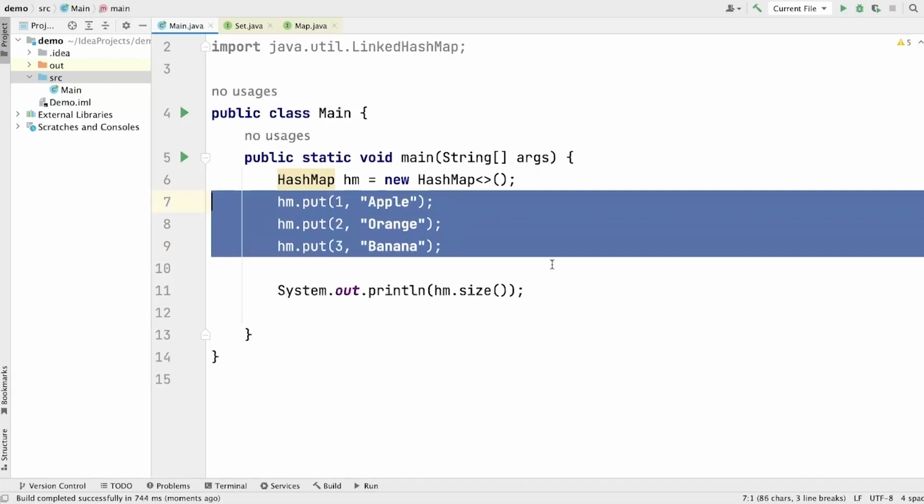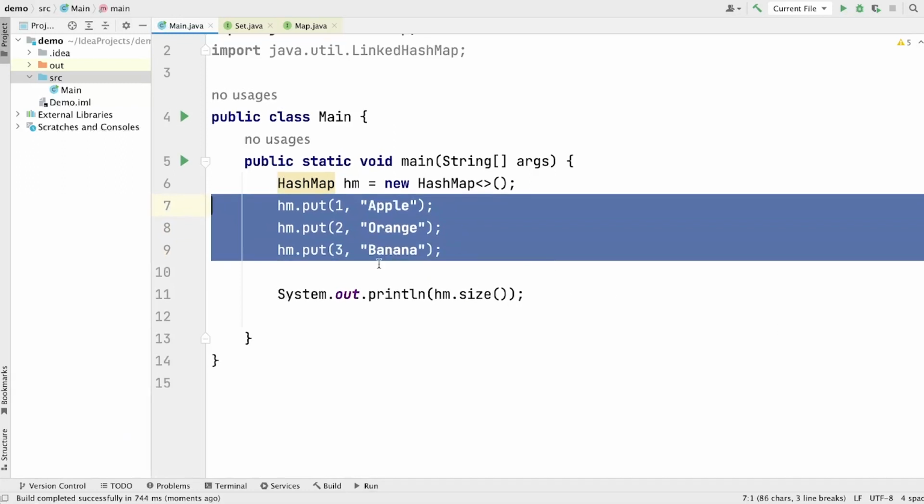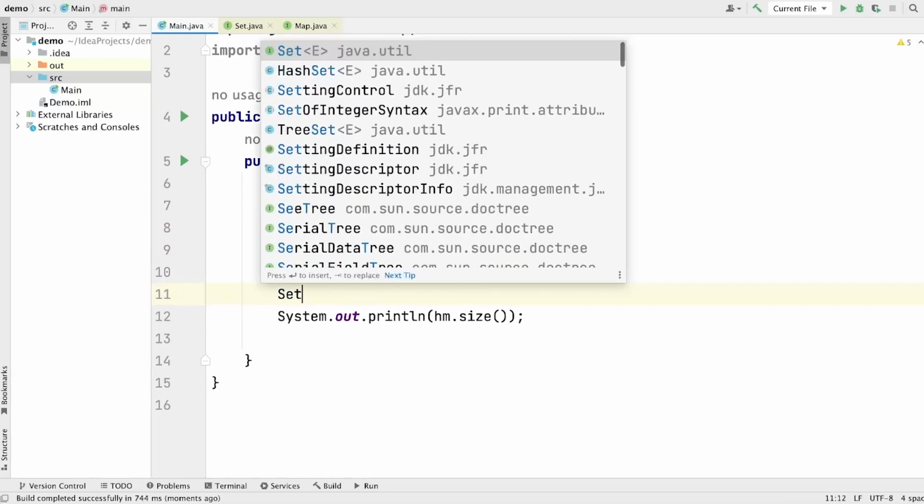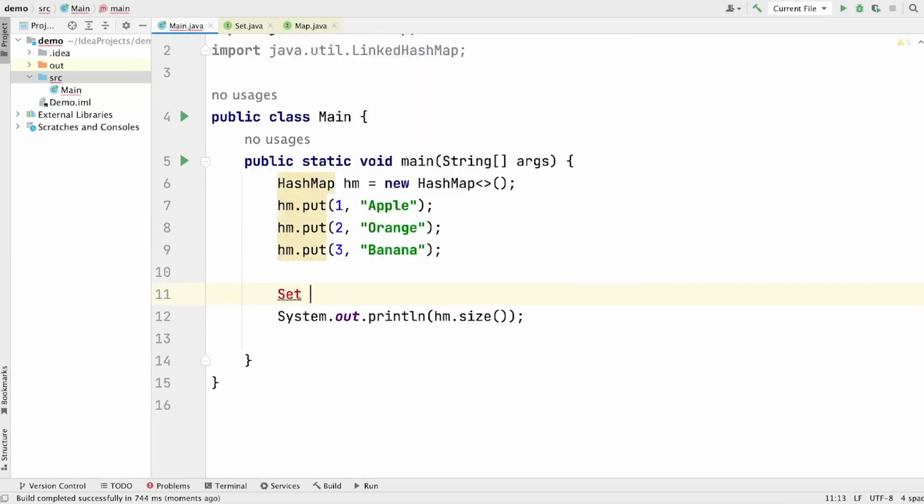Now let's move on to the next method, that is keySet. keySet is a method that is used to get the set view of all the keys that are present in the HashMap. So let's call it hm.keySet. Okay, let's import this class.